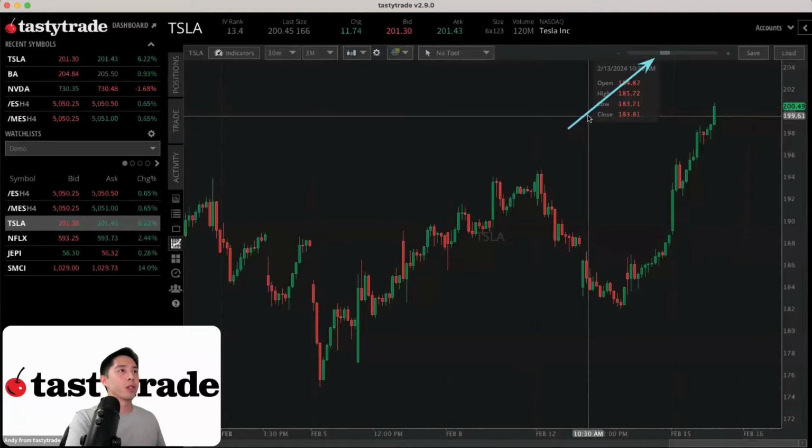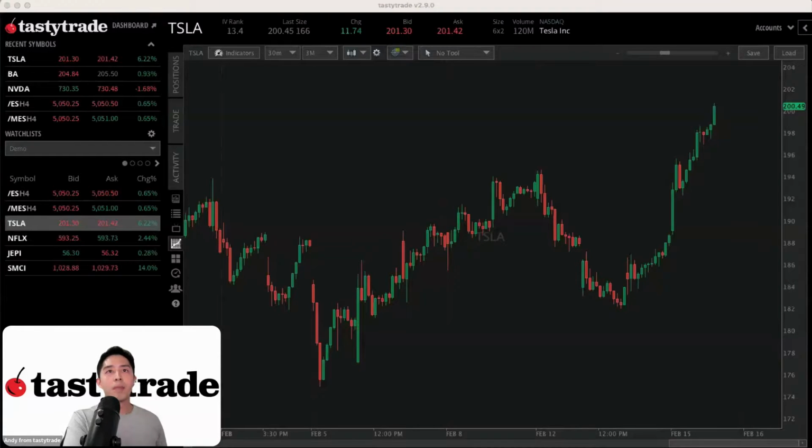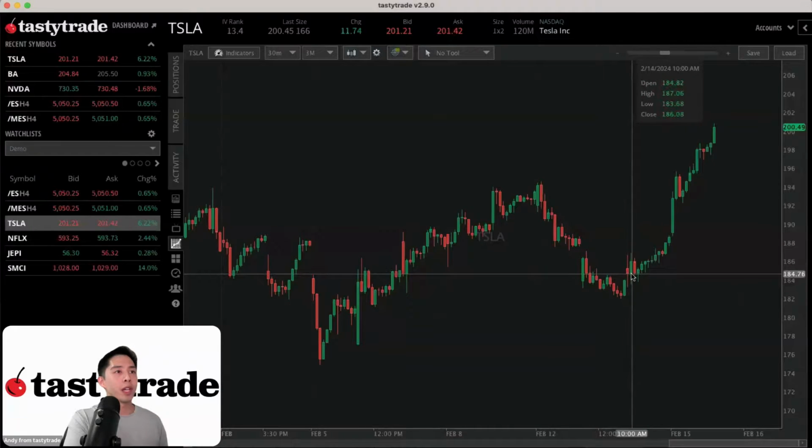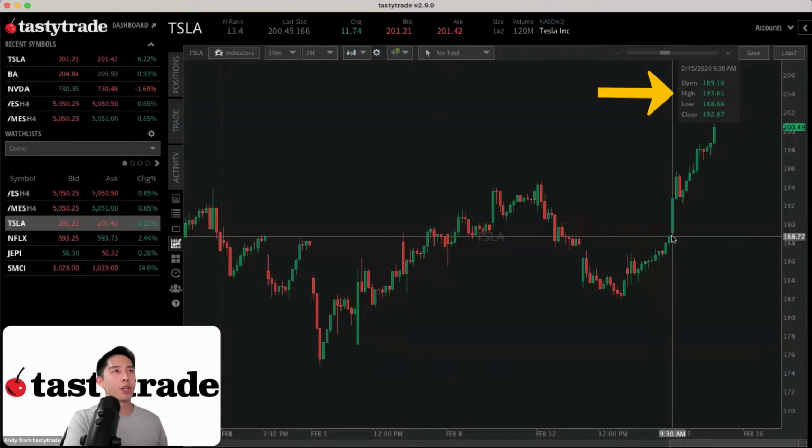Let me get rid of that drawing. Okay. And if you notice, as I move my cursor on any one of these candles and position on any one of them, it's going to give us some details about where that candle opened, where it closed, the high and low of it as well.